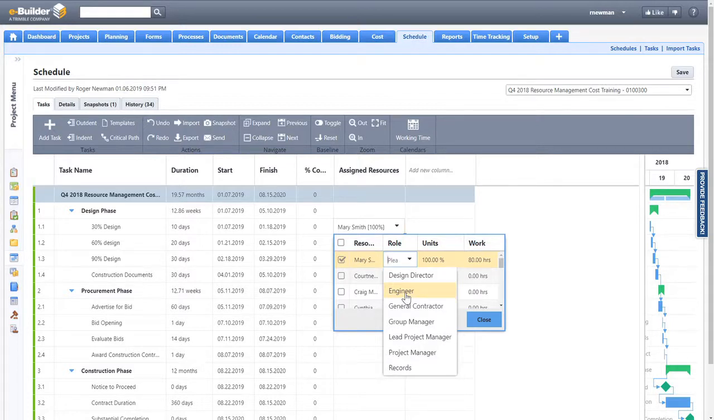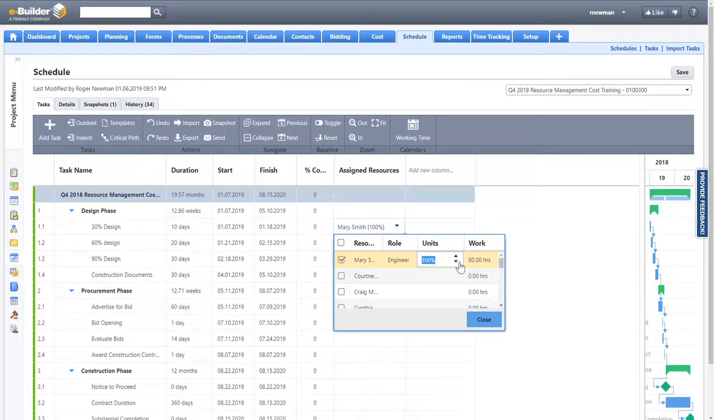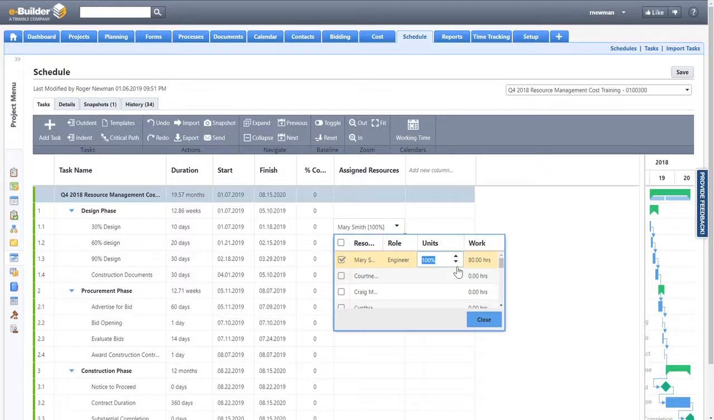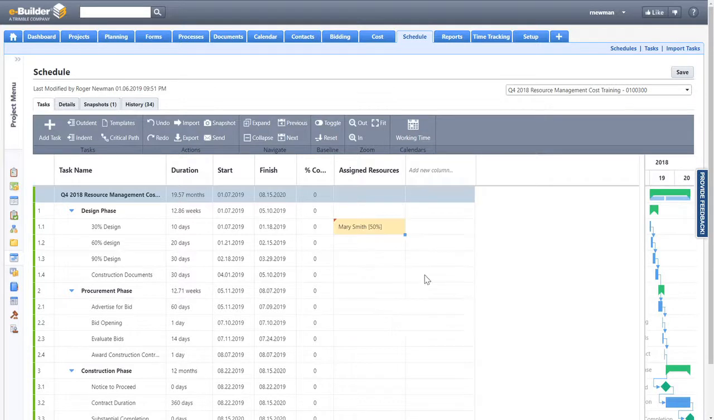If your organization has certain roles that they like to report on, go ahead and pick the appropriate role. So in this case, I'm picking the role of engineer and then moving into the units column. So the units is the percentage of the resource's workday that they will be working on that task, and it's going to default to 100%. But you can type in whatever percent you feel is appropriate and go ahead and close, and you will see that resource is now assigned to the selected task at 50% of their time.